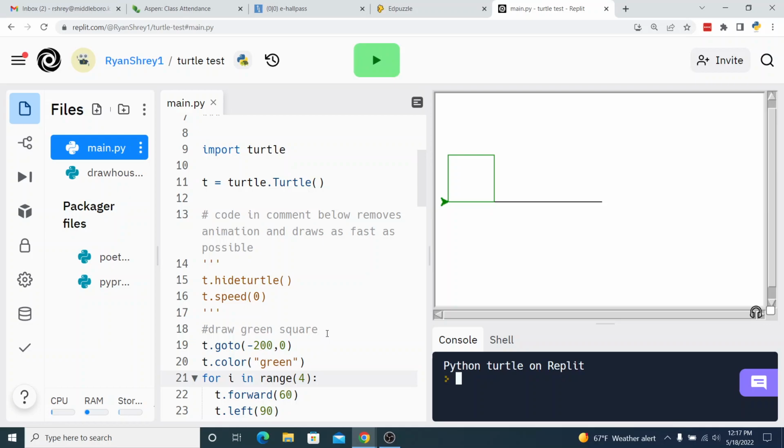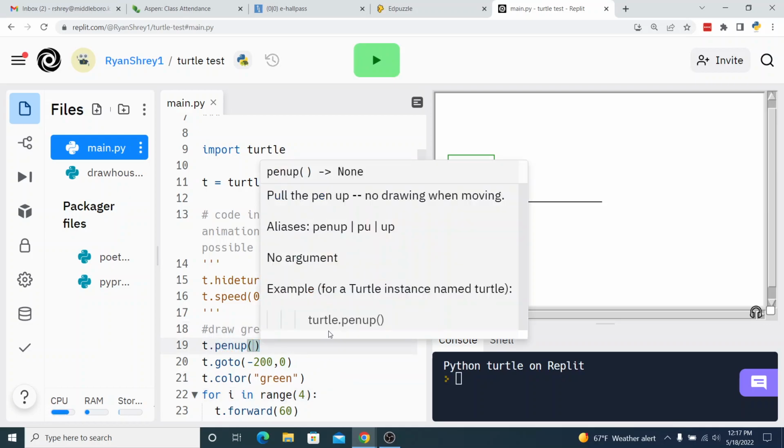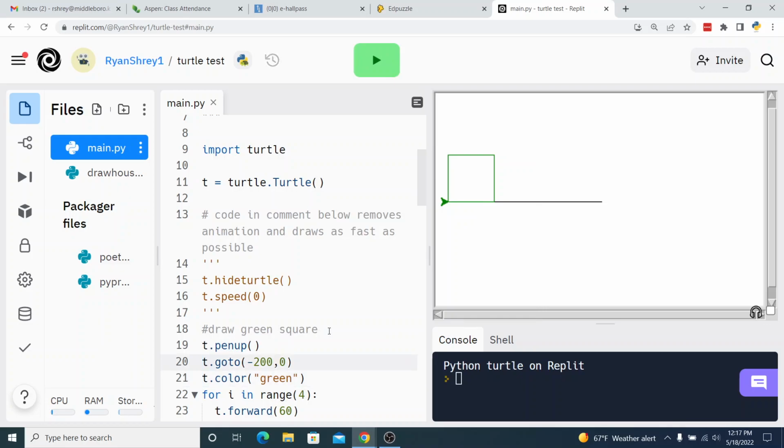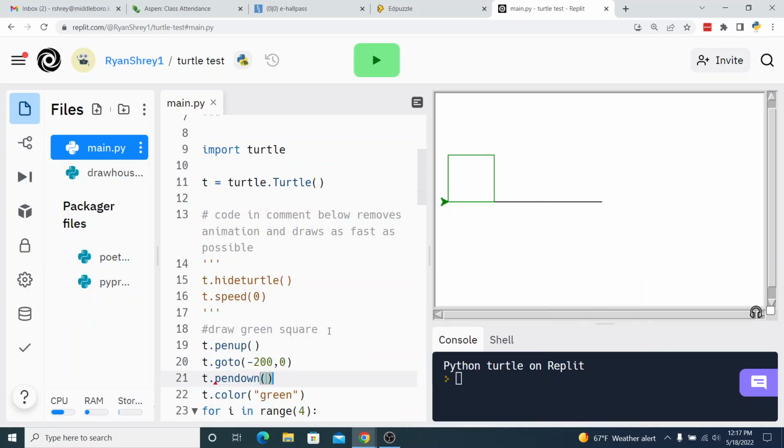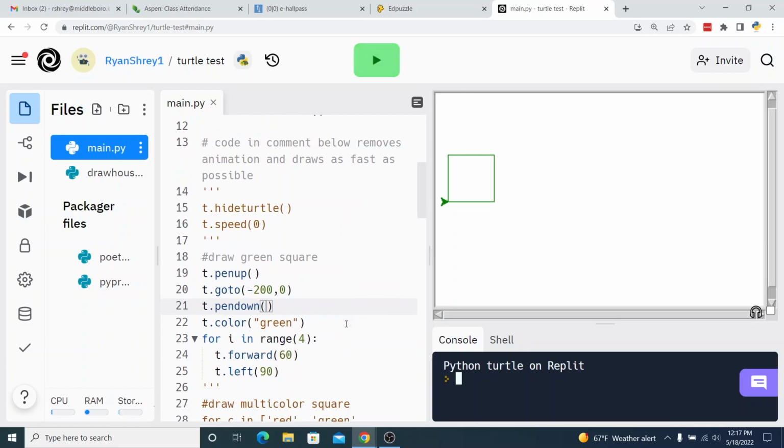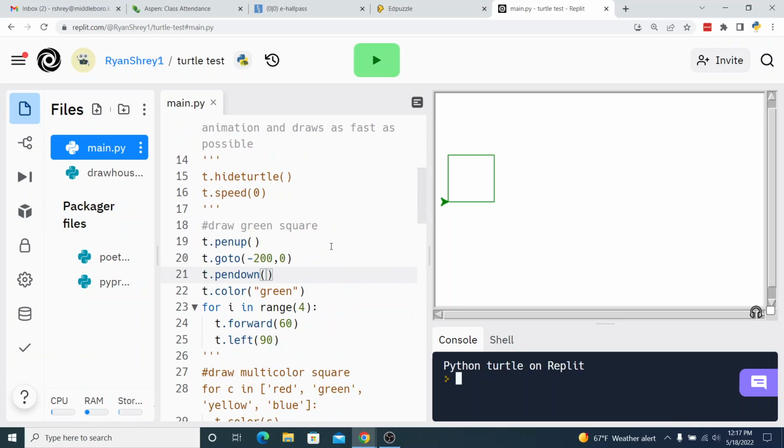You can solve that by using t.penup to lift the pen while moving, and then put the pen back down to start drawing again. So this time it moved into that position with the pen up, so it didn't draw anything, and then it put the pen down and started drawing. So those are a few of the basics.